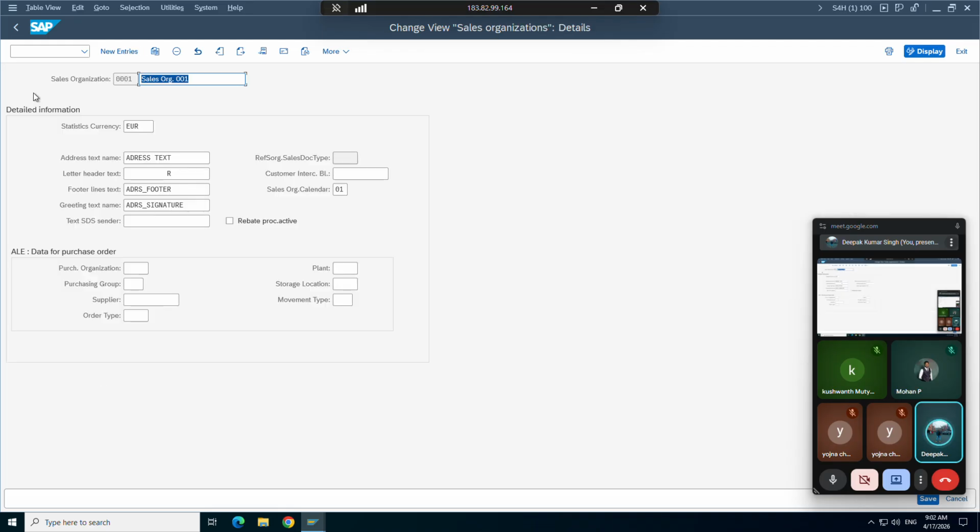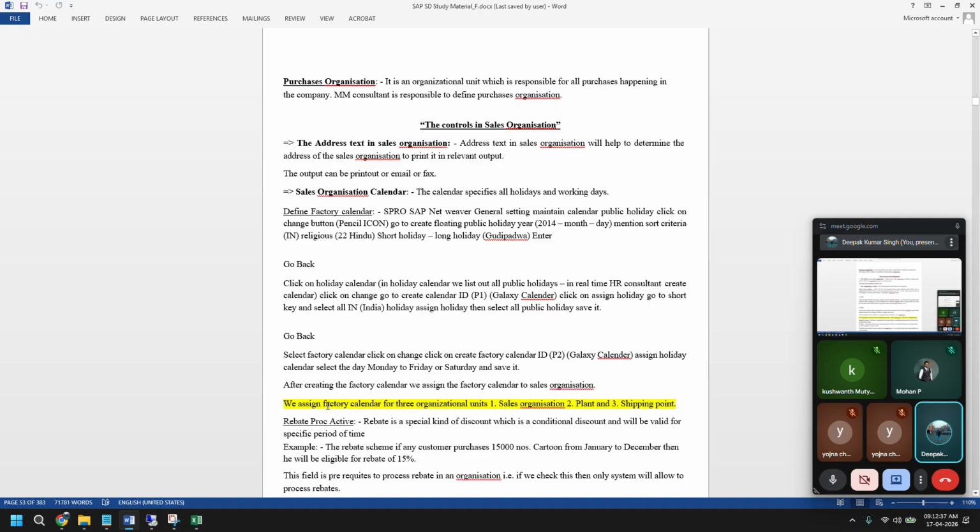Let's take any one. You see, there are a few fields. First, it has some address, it has some factory calendar. This factory calendar is something that you will assign at multiple places actually. The factory calendar we will be assigning in three org units. At sales org level you will assign it, at plant level also, and at shipping point also.